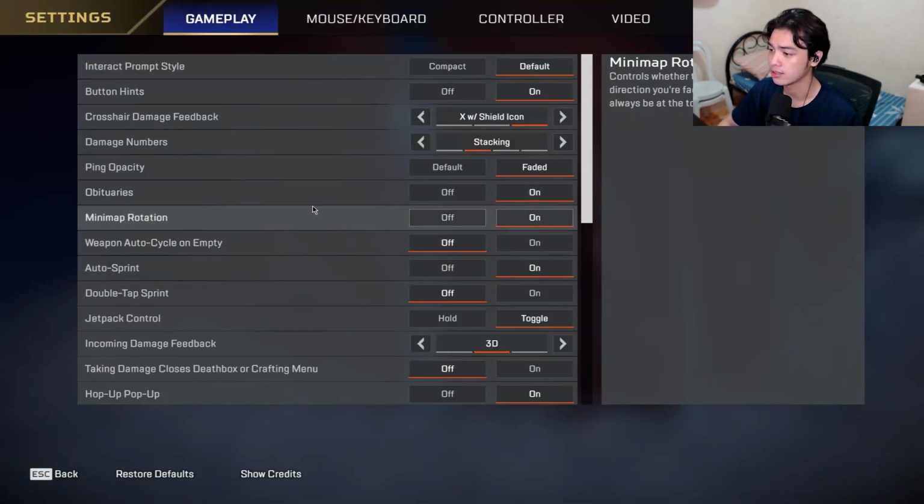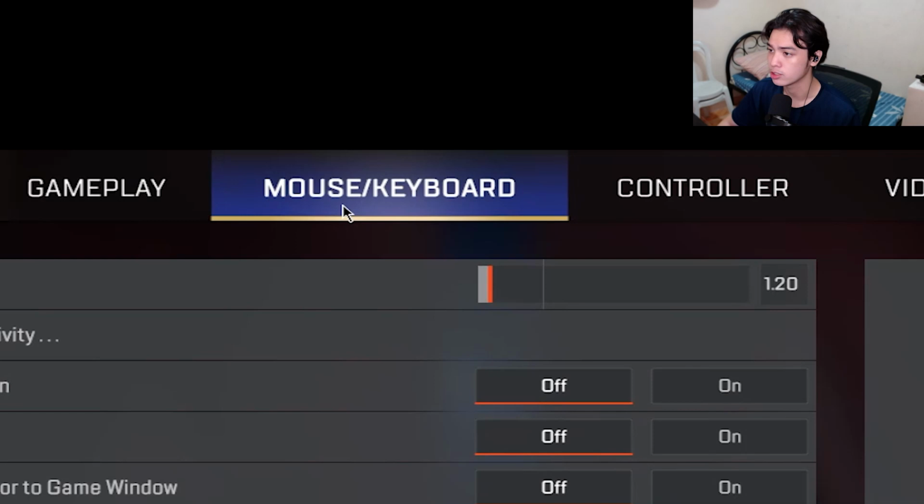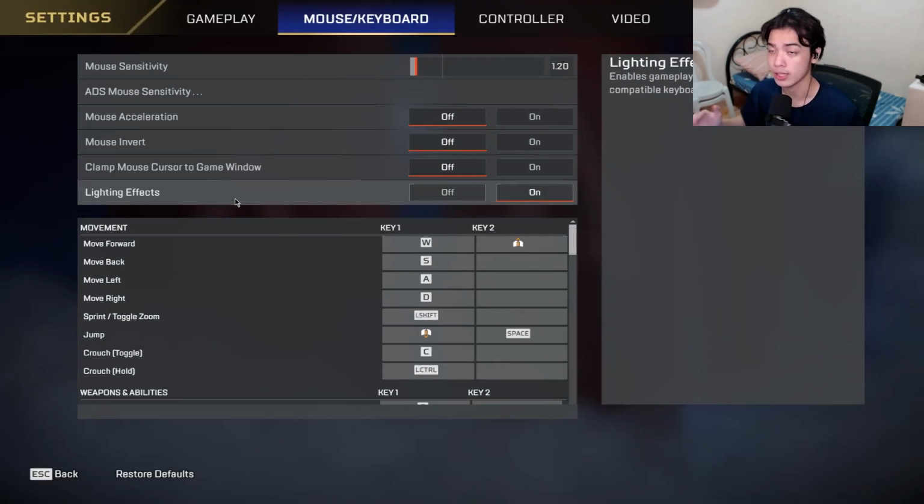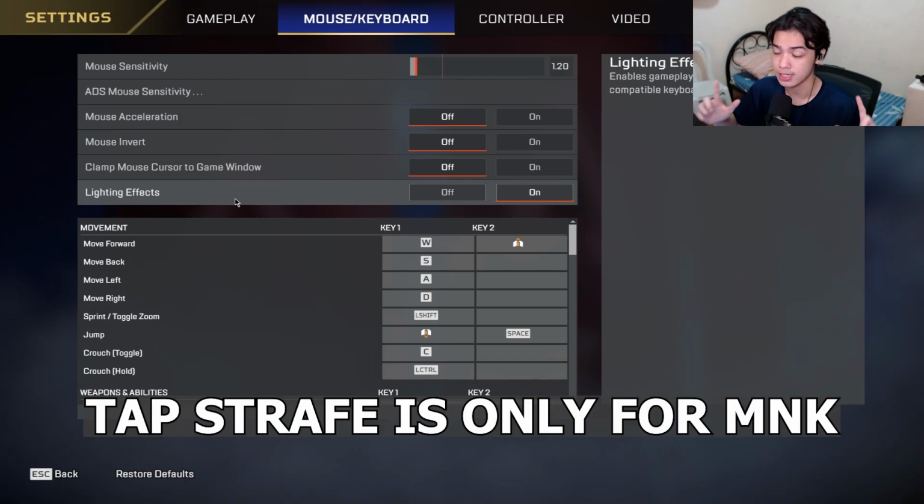Press that, head on to settings, and head over to mouse and keyboard. Yes, we're doing M and K for today and not controller because I don't use a controller. Tap strafe is a movement for M and K only. There is another move set for controller players, but we're not focusing on that in this video. We're only focusing on how you can perform tap strafe on a mouse and keyboard, because that is the right term. Tap strafe equals mouse and keyboard, not controller.